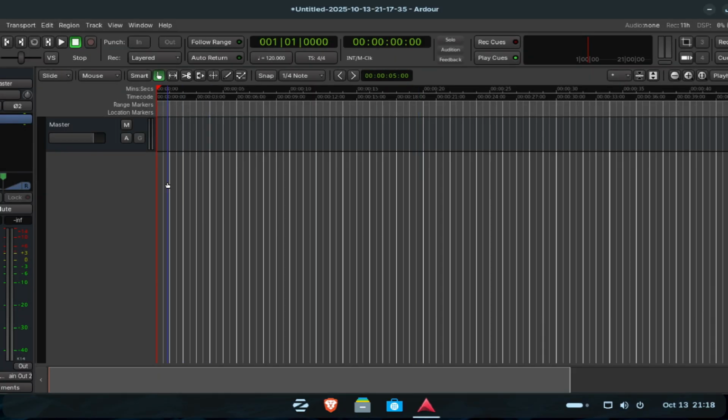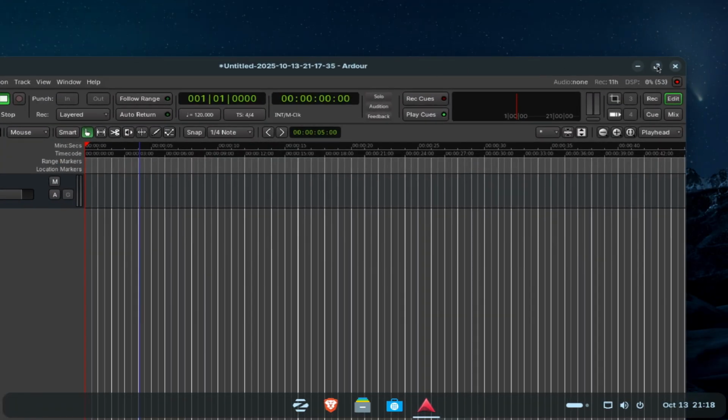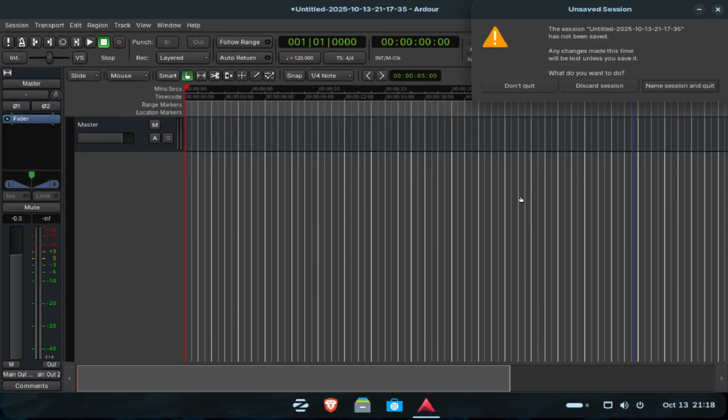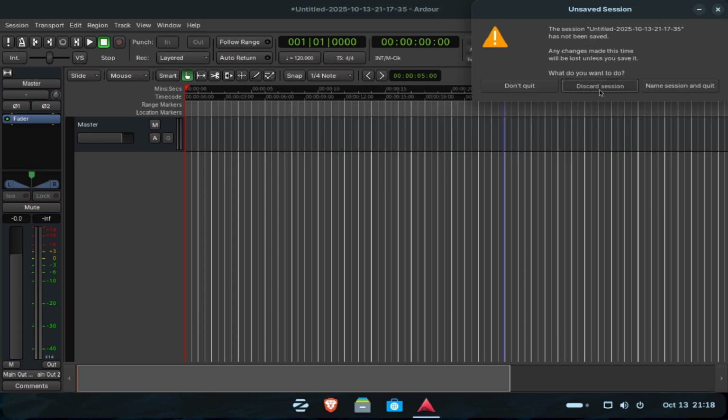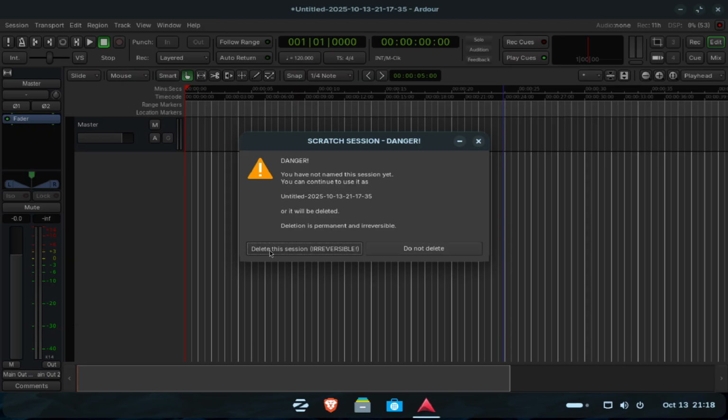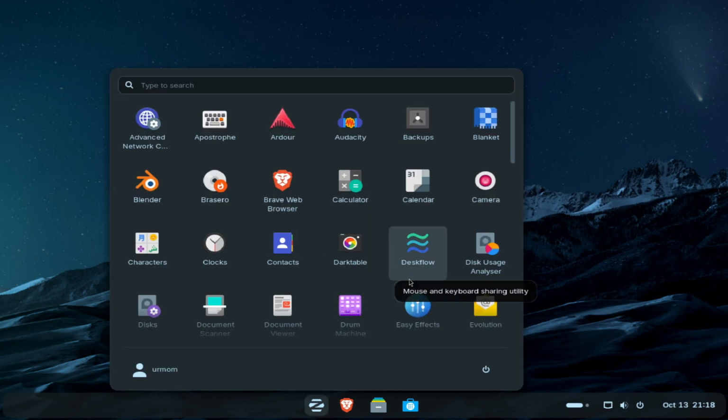Good. If you do music things, I believe this is for you. But for me, I don't really know that much about music, so I don't really know what that is. But at least we know that it comes pre-installed with Zorin OS. So quit. I don't want it. No. Discard session. Delete this session. Bye-bye. See you later.